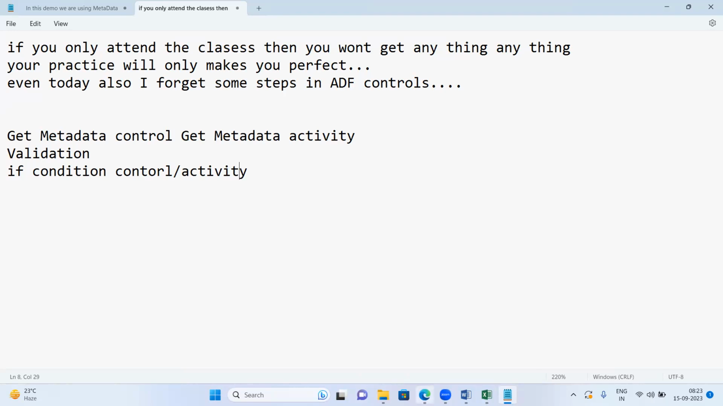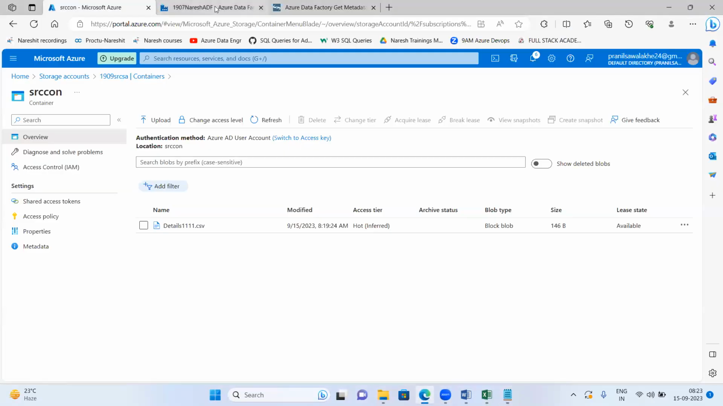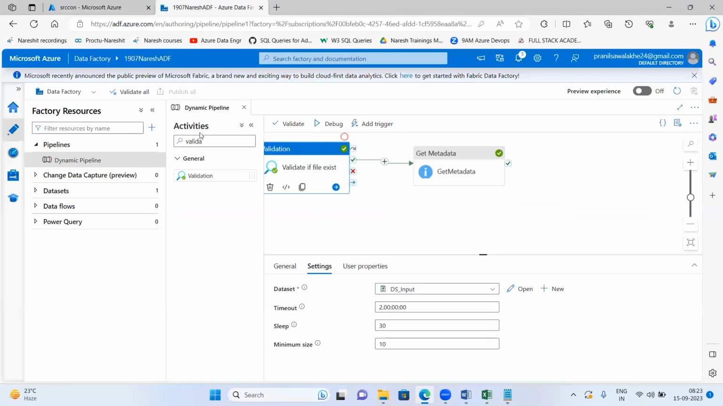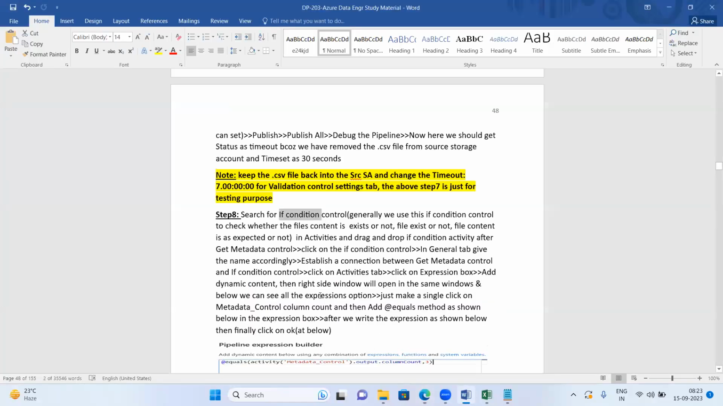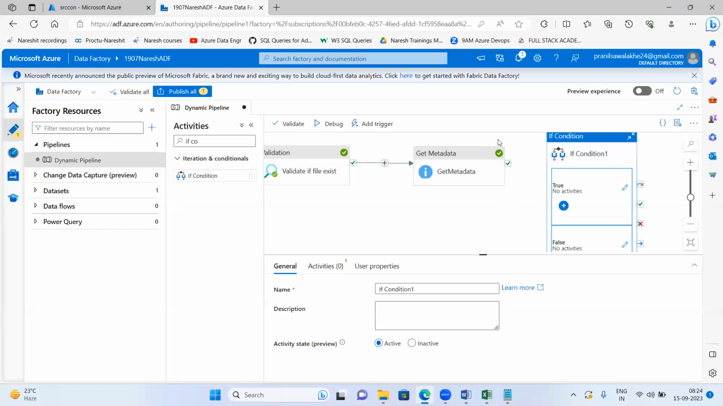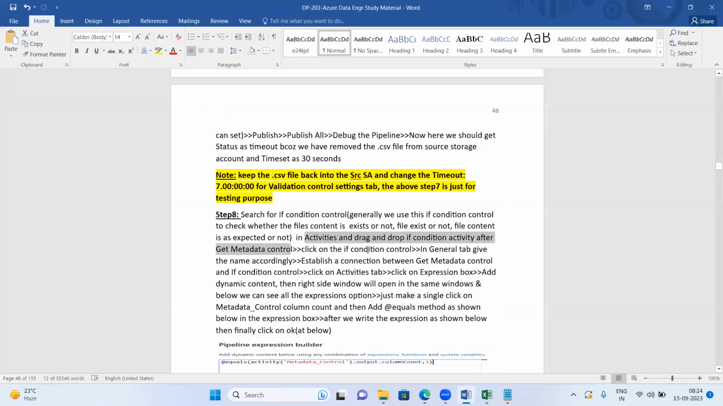Okay. Now what I'll do, I'll just go here to my ADF and I'll search here for if condition. Type here if condition. See, I got it. If condition. Okay, I got the if condition. I'll drag and drop here if condition. Okay, that is what I'm saying here. In activities, drag and drop the if condition activity after get metadata control. After get metadata control, this is my get metadata control. I dragged it here.